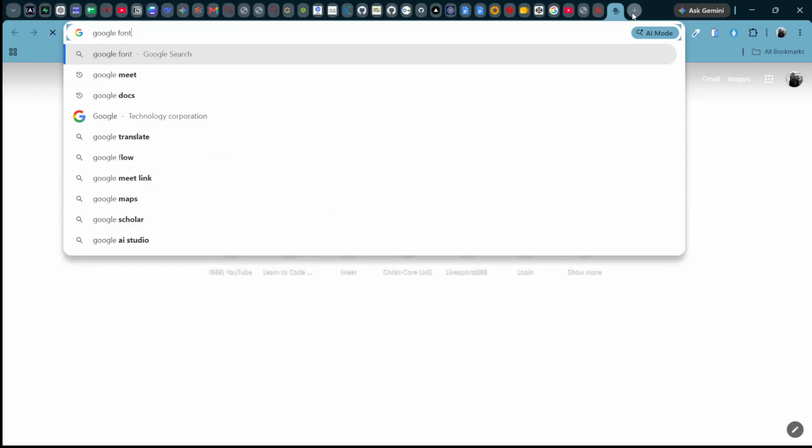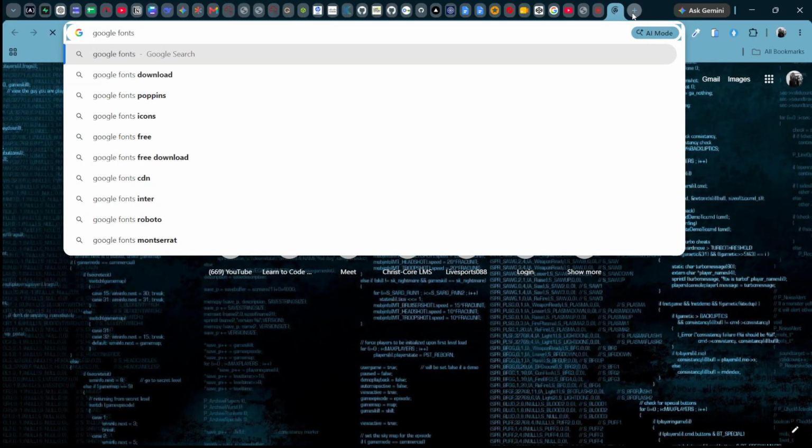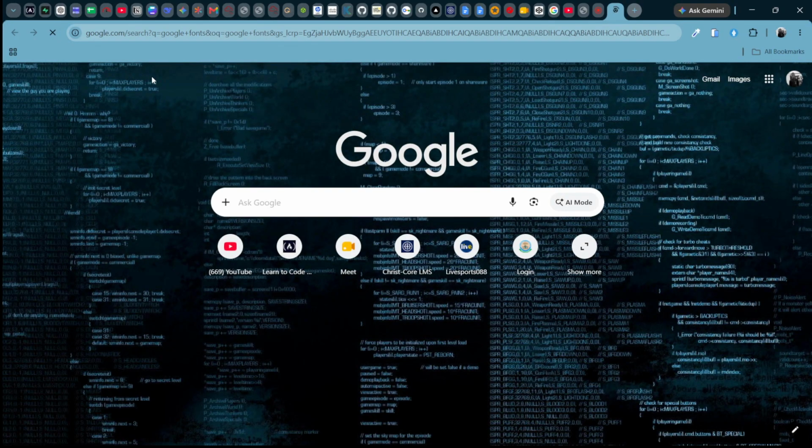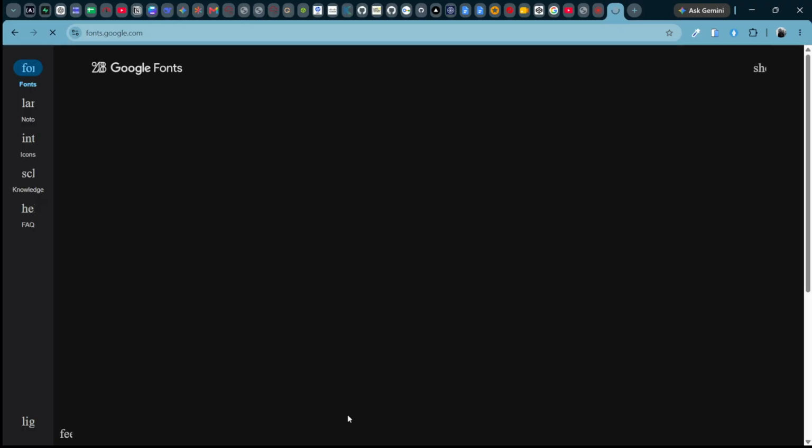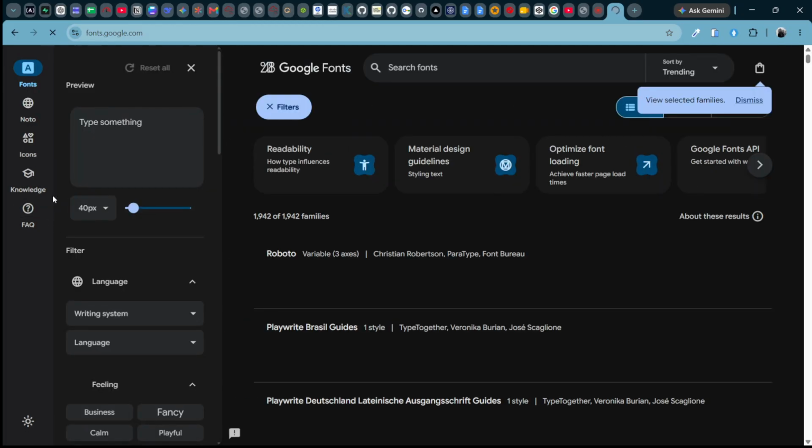Google Fonts. Google Fonts download. There are some you have to download or import directly. But for now, we'll just work with what CSS has. So if you want more fonts, you don't like the ones CSS has, you can always come here and test and check it out.